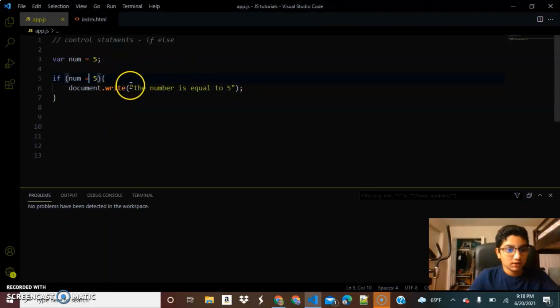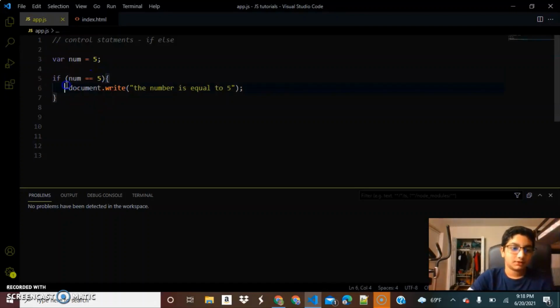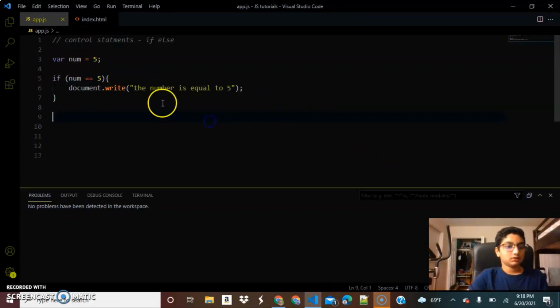So there's actually a mistake here. We're basically setting it, so we're not supposed to put one equal sign. We're supposed to put two equal signs. I did that on purpose because it's basically the same thing. We're basically comparing it over here, and if that's true, we're outputting it. So there's a difference.